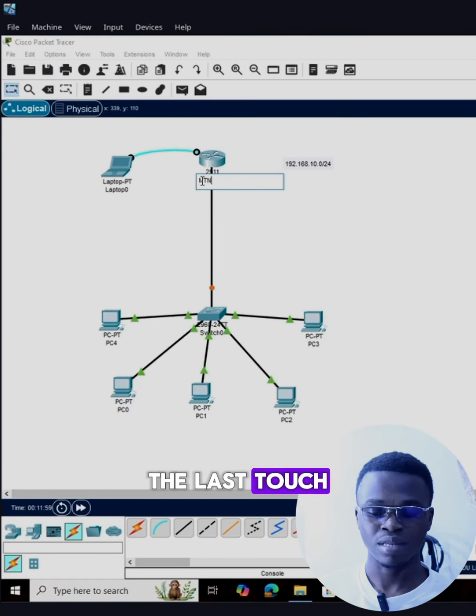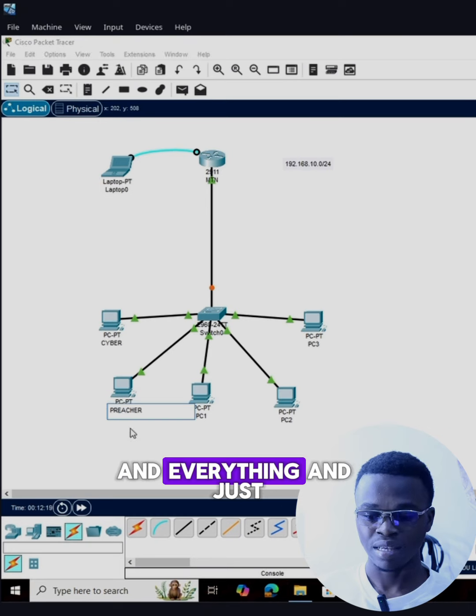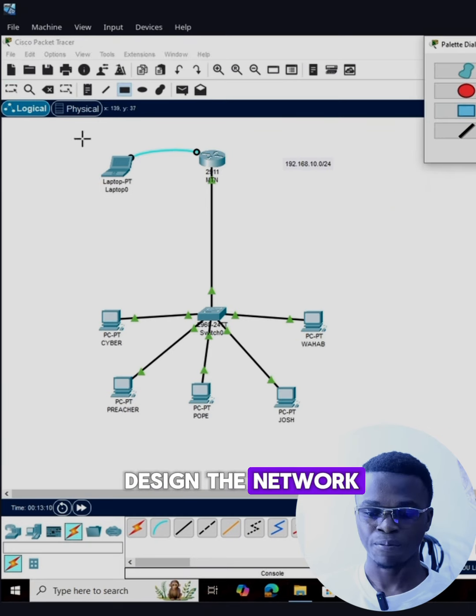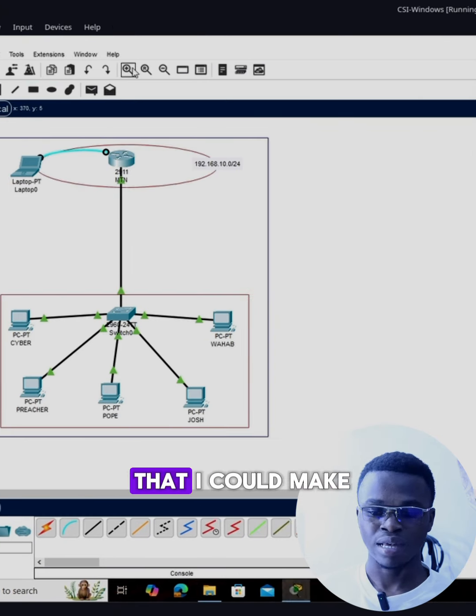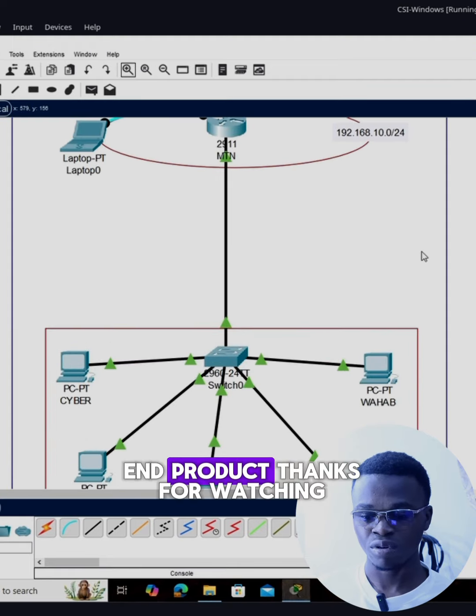So the last touch that I'll just do is to rename the router and everything and just design the network. And I love doing this so that I could make it look fine. So this is the end product.